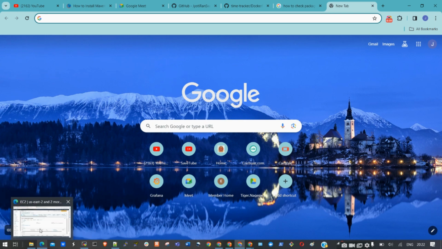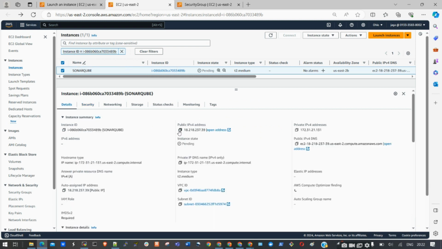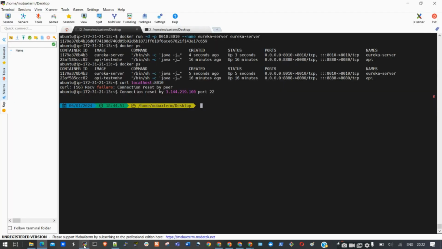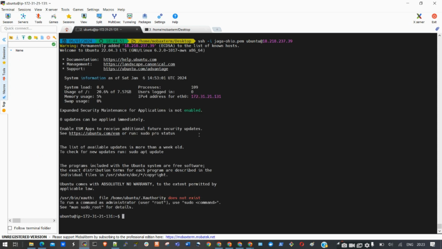Before that, this is my SonarQube server which I have already created. Let me copy the public IP. I'll go to the console, and do SSH. Here I'll paste my public IP. That's it. Let me try to access it. Yes, now it is connecting. Yes, now it is connected.